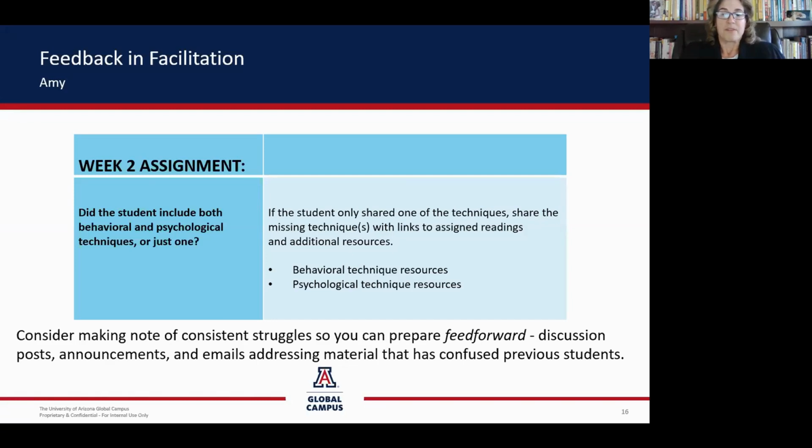So you can not only provide feed forward in future classes, if you find there are sticking points in certain elements of the class, but it can also help if the class is being redeveloped. Again, this can be done in the form of emails, announcements, or even discussion forum posts sent out prior to the assigned work. And I'll kick it back over to, I think, Kate.